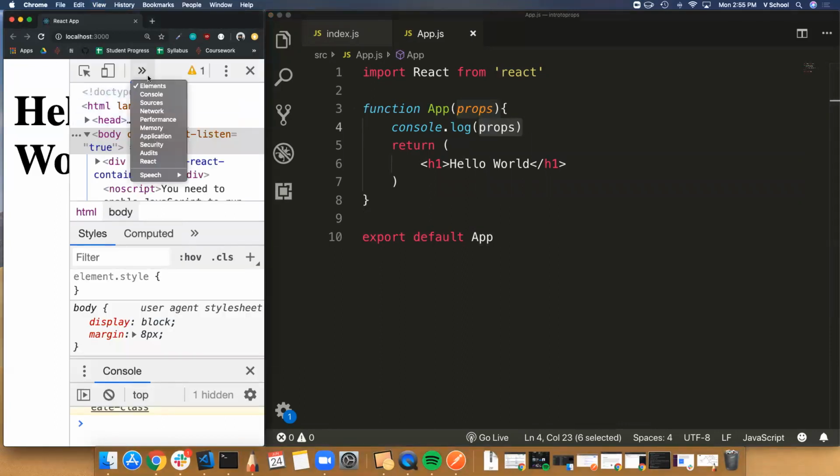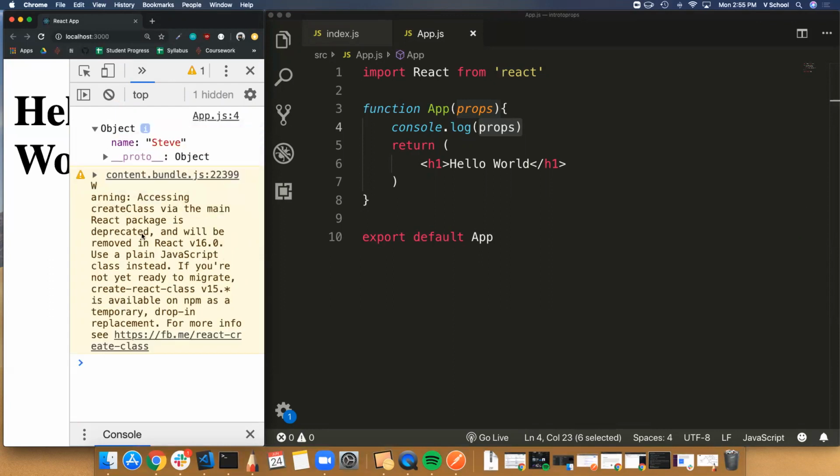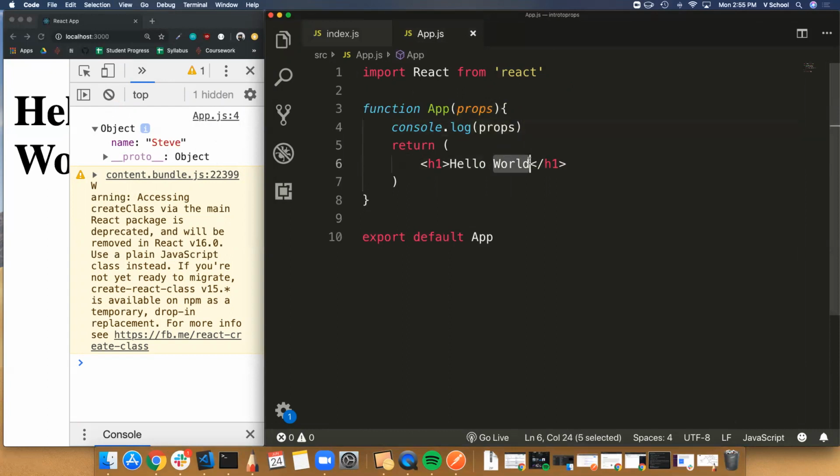And when we go to the console, what data type is props? It's not this thing, it's this thing. Yeah, app.js line 4. And notice it has a dot name equal to Steve. It's what I passed in right here. So app is receiving it.